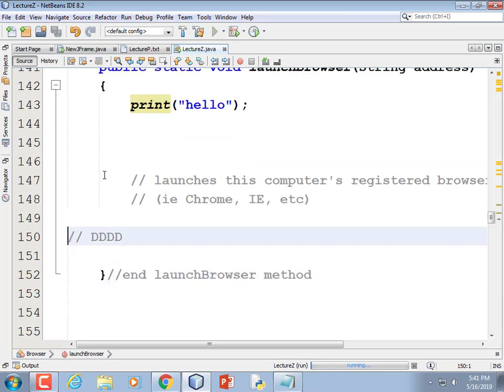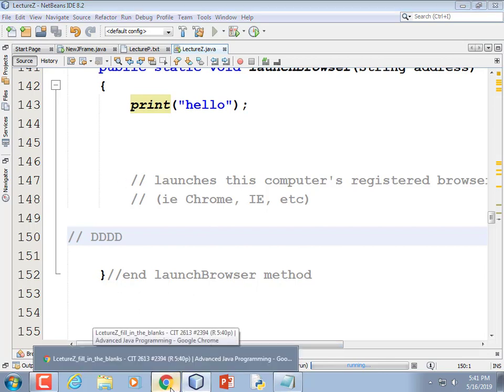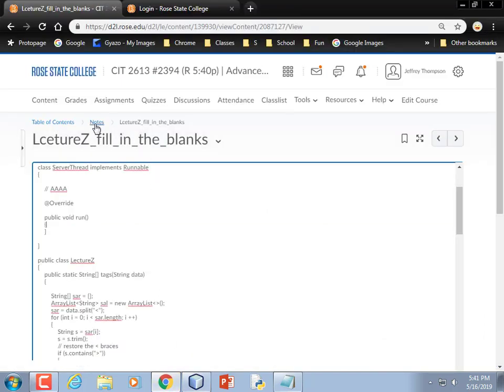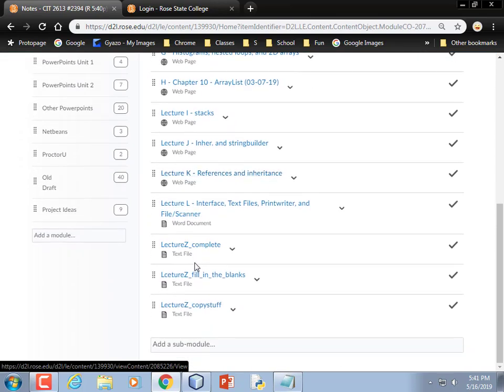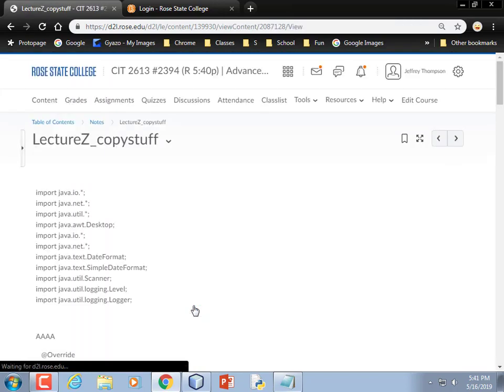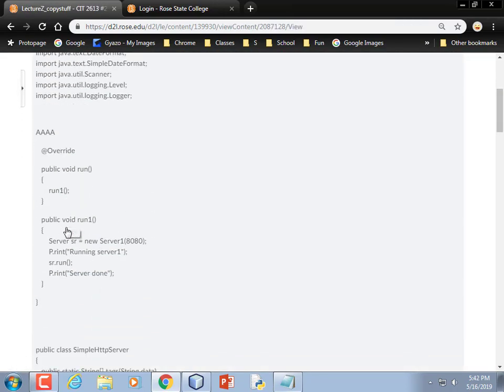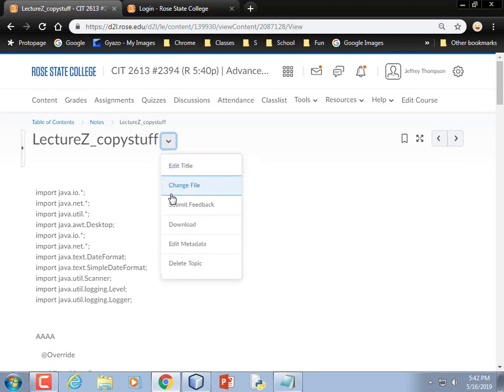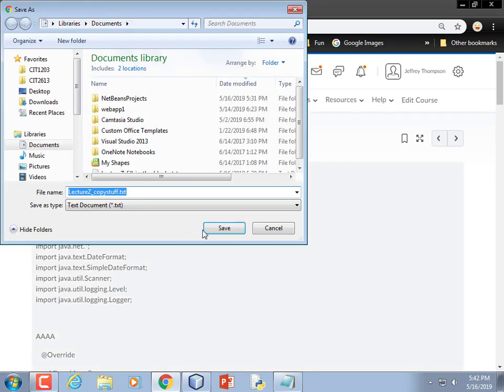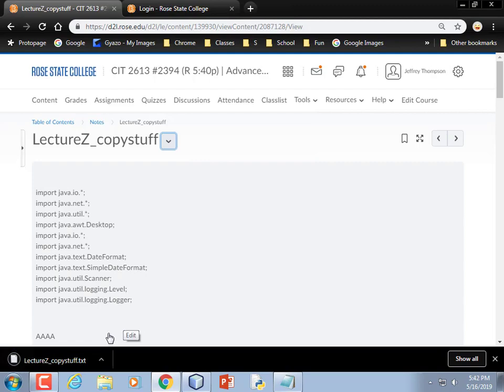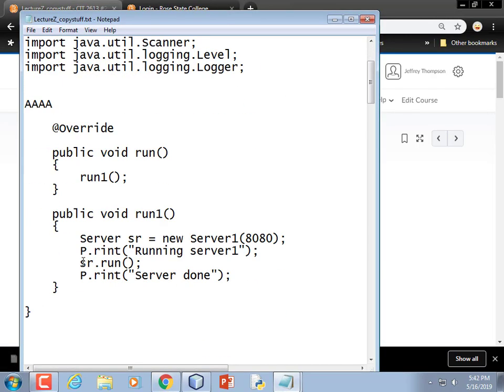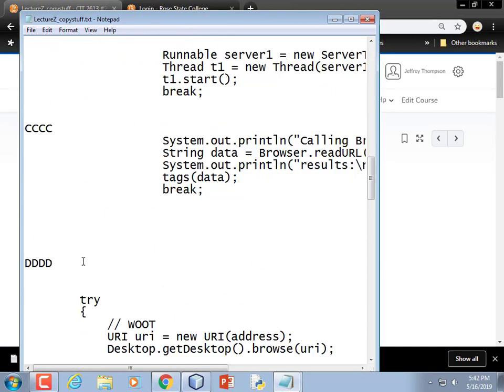We're going to play Mad Libs here. Pick an adjective. Well, no, actually I'm going to go over here to Contents and find the fill-in-the-blank document. Or not the fill-in-the-blank document, but the copy stuff document. So Lecture Z, copy stuff. Again, we could copy straight from here, but it's much easier if we download it, in my opinion. Save it. Open it. I'm looking for D. Here we go.